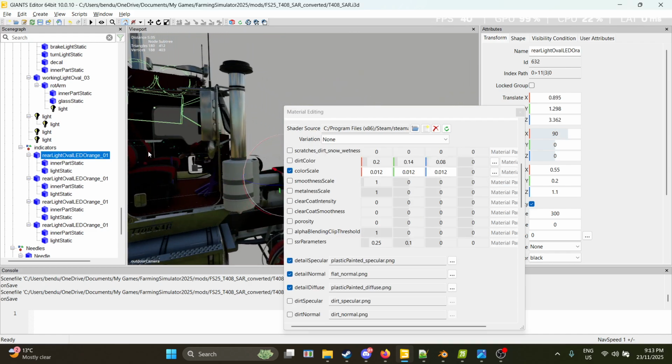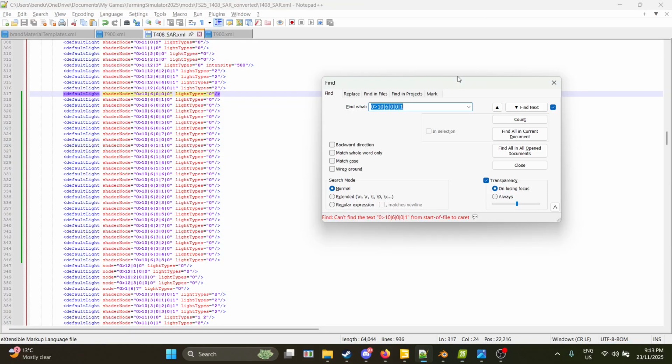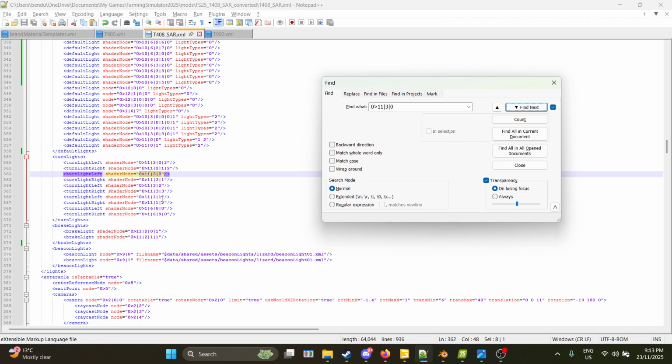This may take a little bit of mucking around. What I might do though is I'll just grab this index path here and I'll search for it in XML. Copy that in there. It'll be here somewhere. Yep, there it is right there.